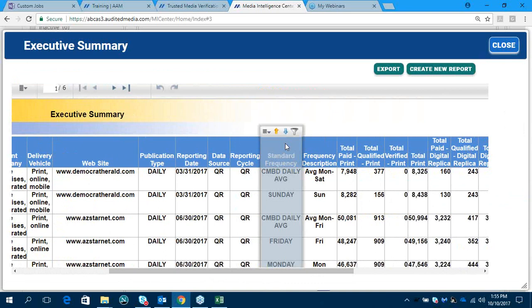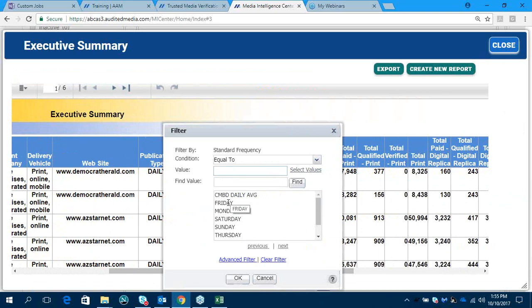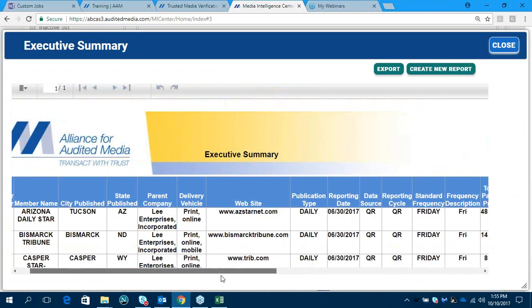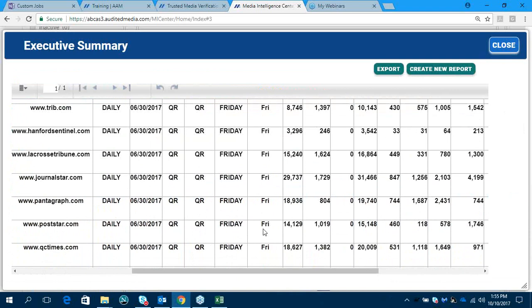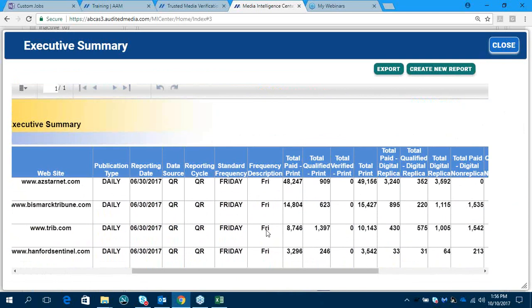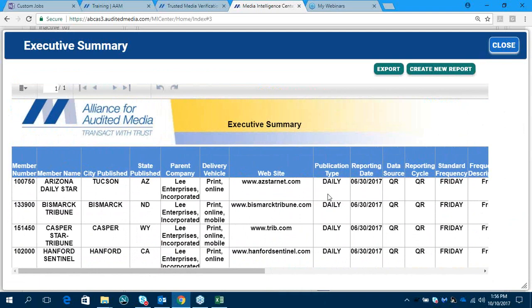I'm going to click on the column header. I'm going to click on the filter. And then let's select Friday. I just want to show Friday as a frequency. Now you'll see our frequency description has gone to Friday. So now all I have in my report is my Friday information. So I took out every other frequency.